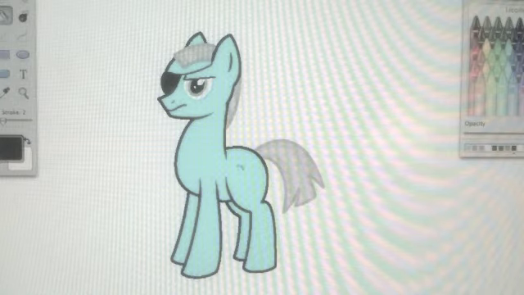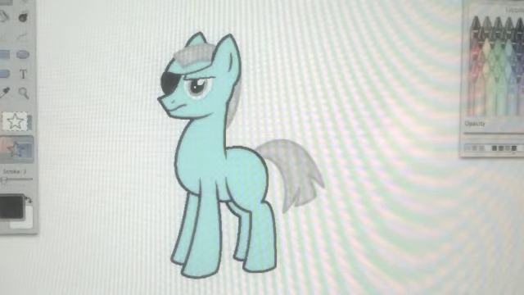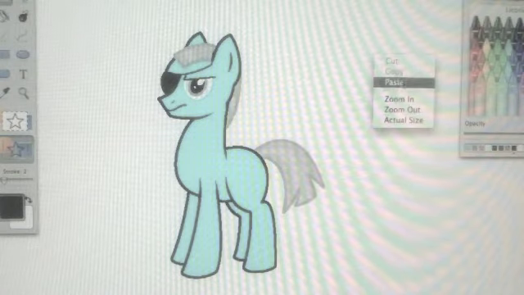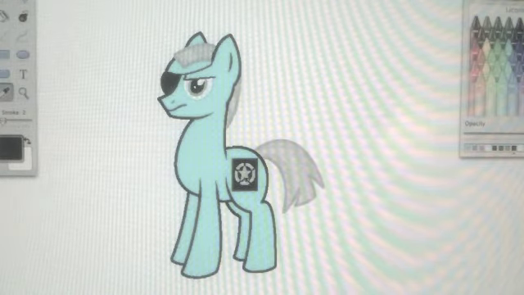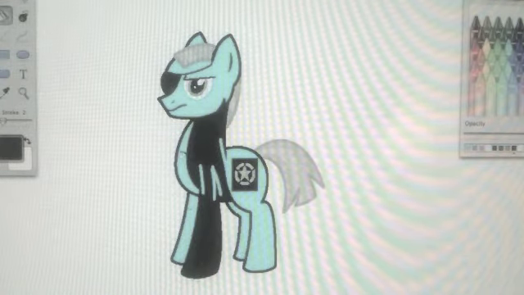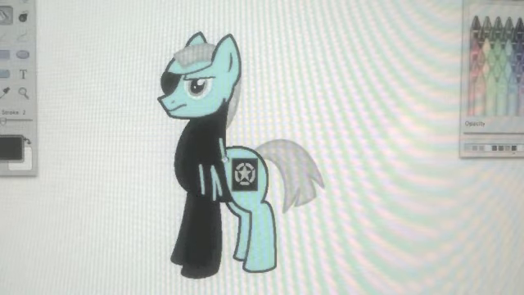Cutie marks. He has an invasion star. I don't want to draw it right now, so I'm just going to steal it from the model that I've been copying off of. There's his cutie mark, which is an invasion star. Oh, there we go. Forgot about that.